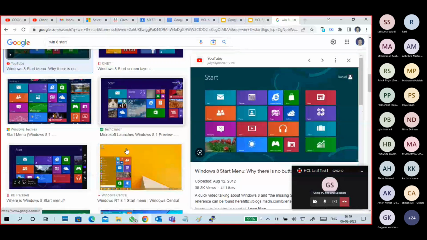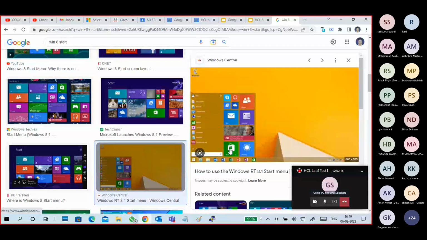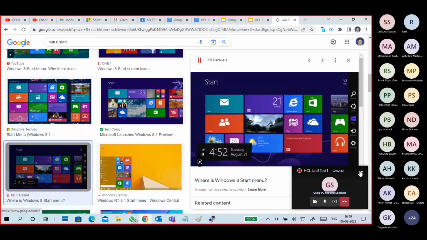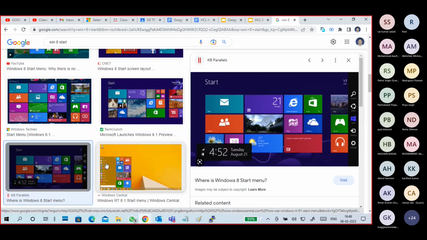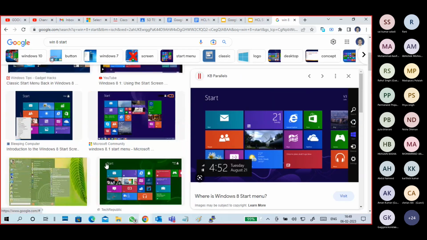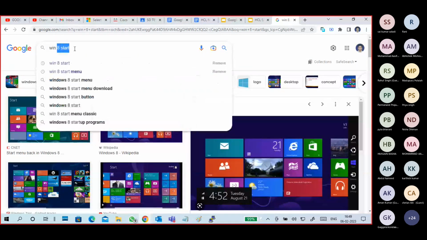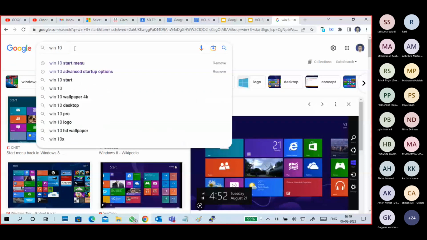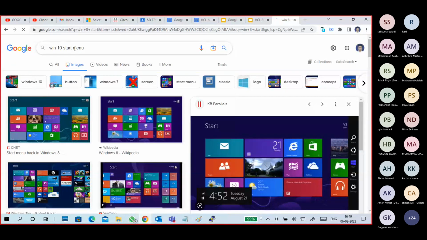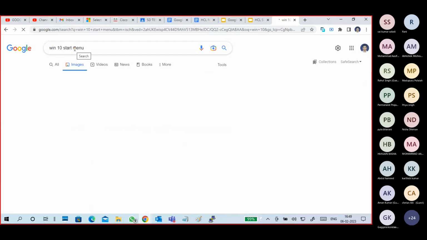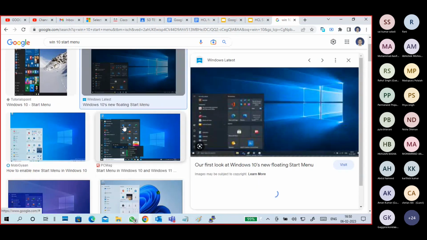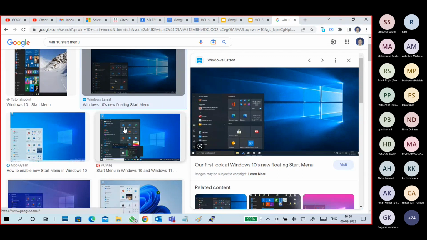So in 8.1, they introduced a start button, and you can access applications from here as well as from here also. Of course, there is a smart search to search your applications. Once you are habituated to use Windows 8 or 8.1, you don't like Windows 7 again. But Windows 8 was not a much highlighted version, and it failed because of the missing start button.